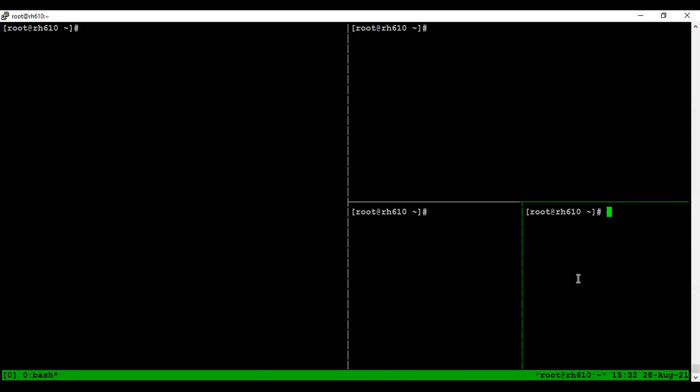Let's try to see some files from here or some word counts from here. Let's see var log secure. So it will show you how many lines it has. Now if you want to switch back, perform a Control B and an O. So that will switch back to the next pane.